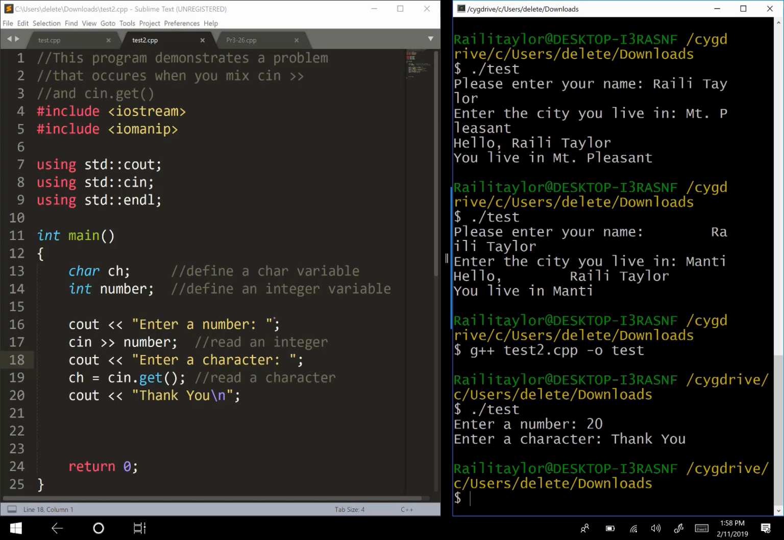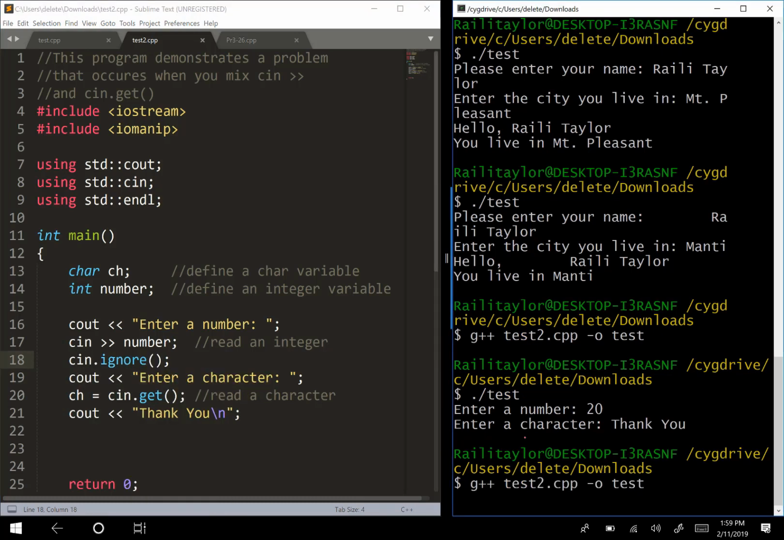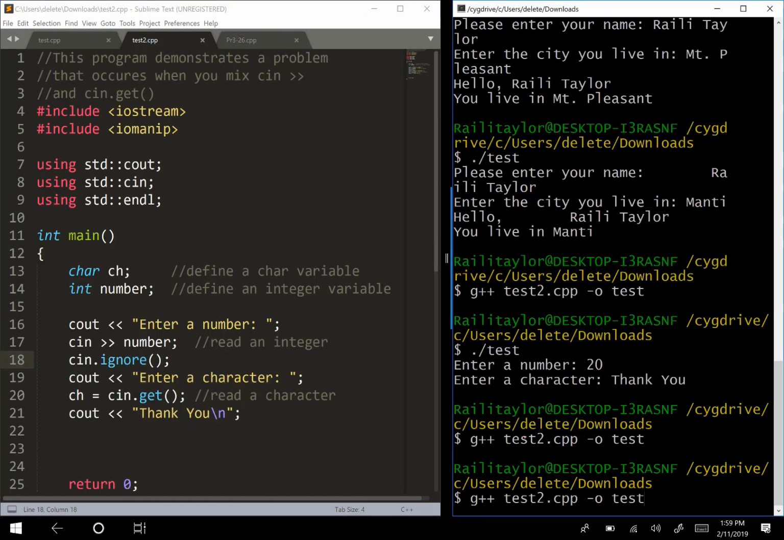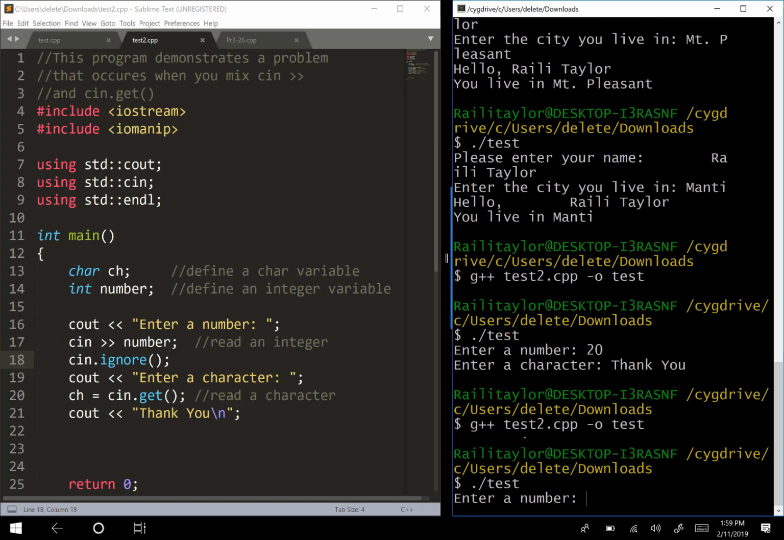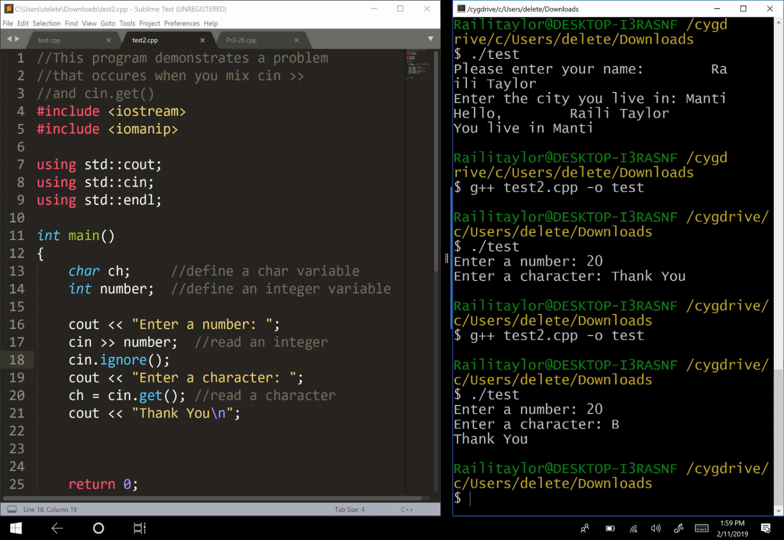So if we go over here and put the cin.ignore, now enter a number, let's enter 20. Now it's asking me for a character. So anytime that you're using cin with cin.get, just watch out for this sort of error, because this can be a really difficult error to find.